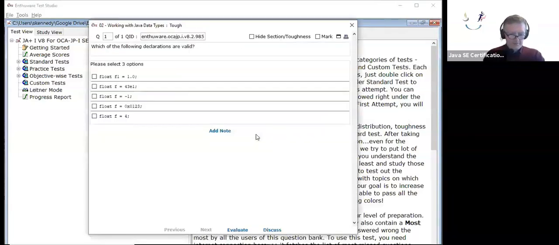Now, which of the following declarations are valid? That is incorrect because 1.0 is a double. You need an F there afterwards for that to be okay. Same here, that's a double. It's 430.0. So you can't go double into a float.